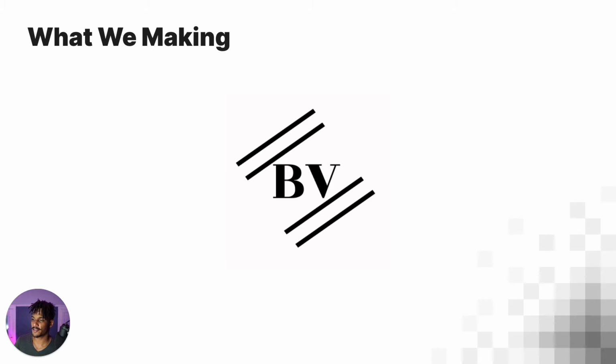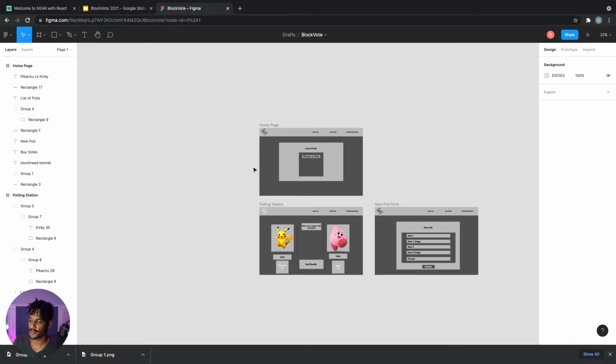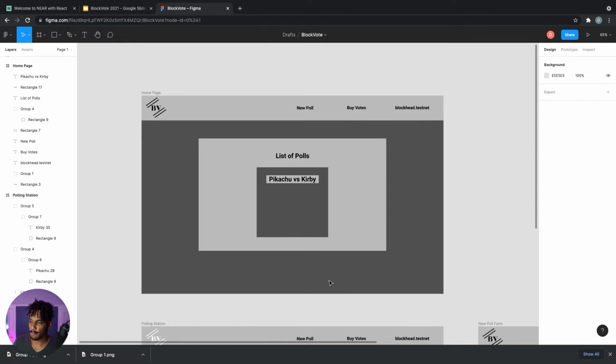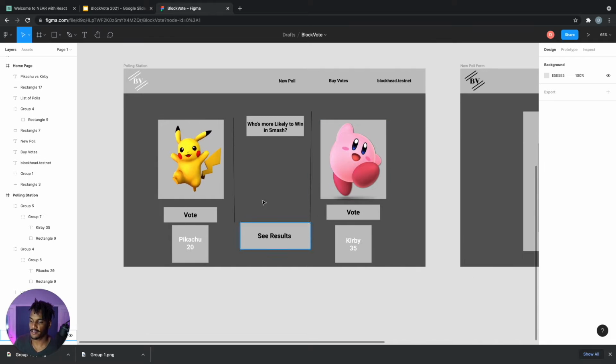So first, let me show you guys what we are creating. We are creating Blockvote. I'm going to show you guys what I designed in Figma to show you the layout. So this is the home page. This would just be a simple list of polls. Every existing poll that is currently running on Blockvote will appear here. This is the actual polling station, the meat of the application.